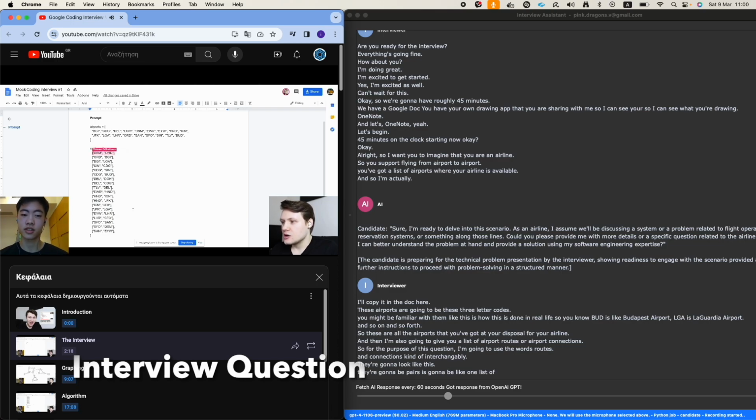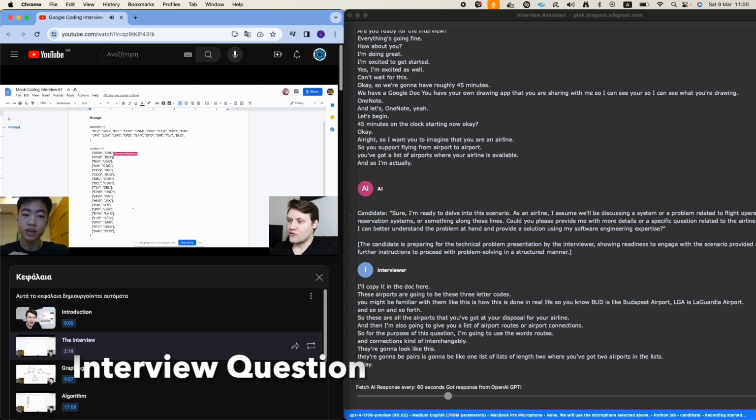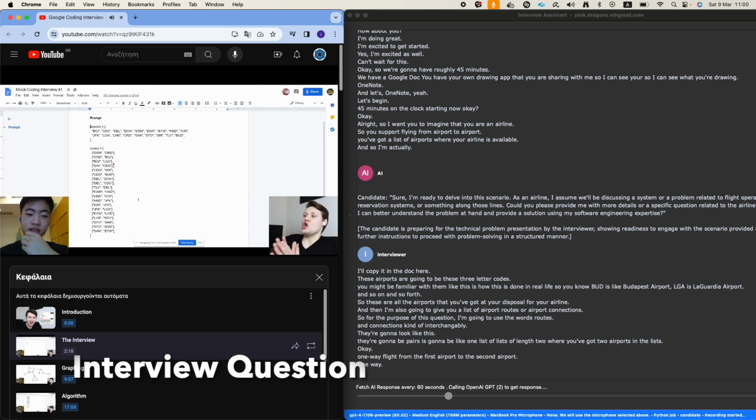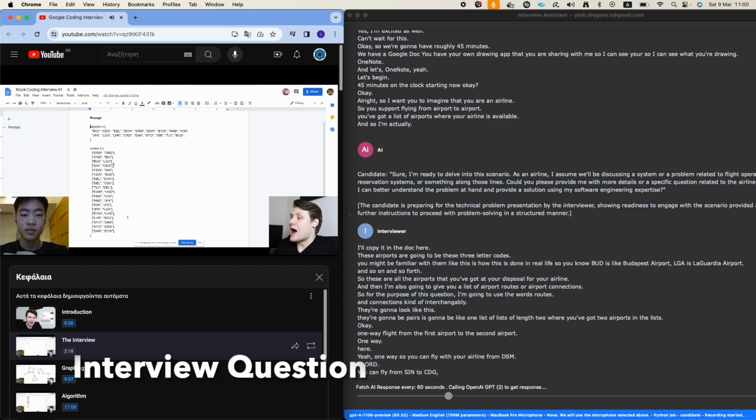So for instance here, you can fly with your airline from DSM to ORD. You can fly from SIN to CDG, etc. Now, you're the kind of airline that really wants to support its travelers. You want to make sure that your travelers can travel the world and experience all of the airports that you have connections or flights to.